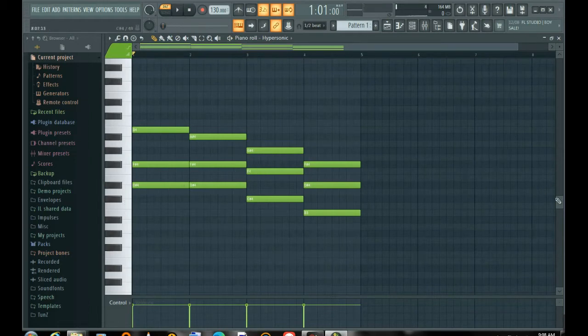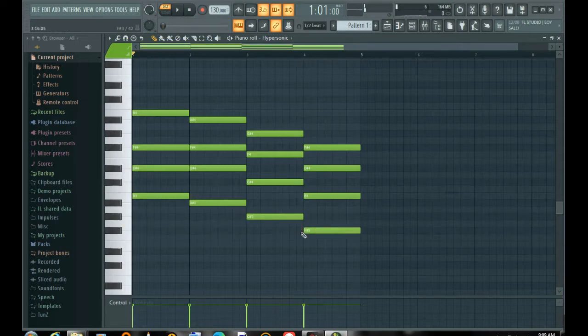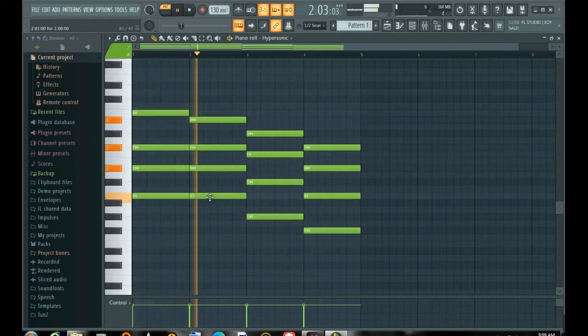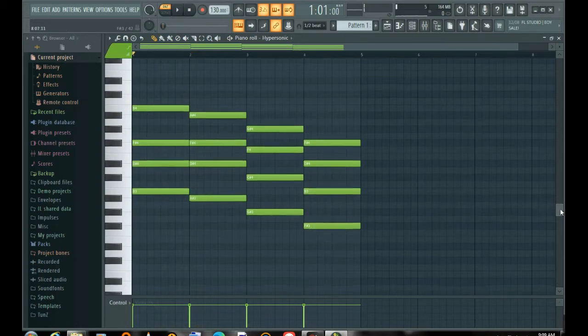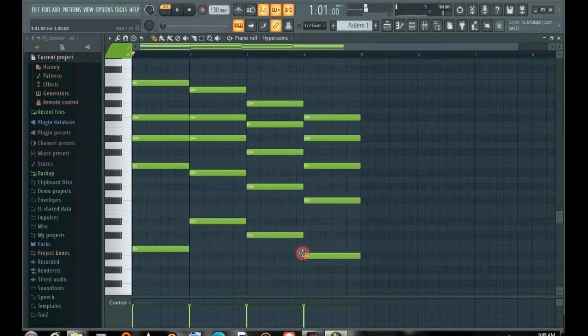So let's make it a bit complex. The bass.